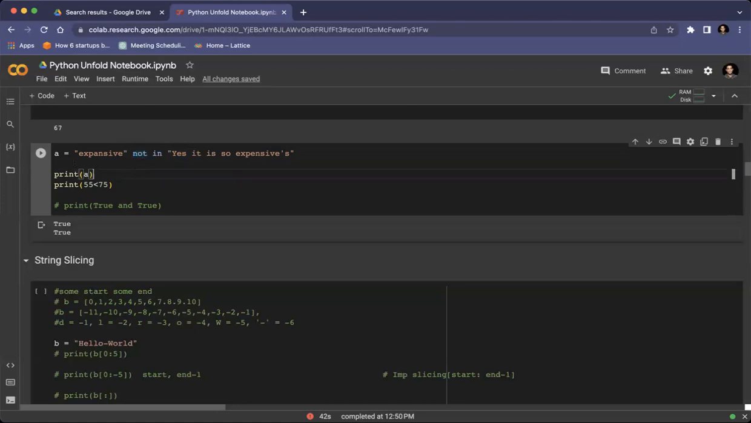So evaluate something. You will see it is giving me true. The word expensive is not in this string, which is true. So this is the way a Boolean operator works. You can say and, not, or, in, not in. This keyword in is used to check whether that thing is present inside the other thing.